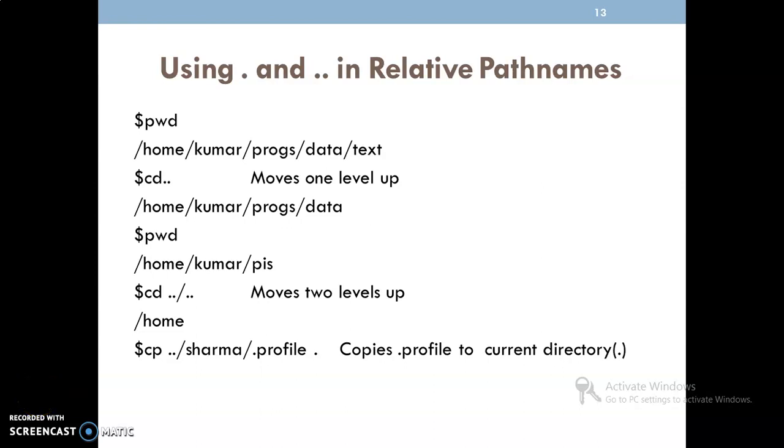Hello. In the previous video we discussed relative path names and absolute path names, and also we discussed directory commands like mkdir, rmdir, cd. So these are the commands we discussed. With respect to this, we will discuss some more concepts related to files and their commands.